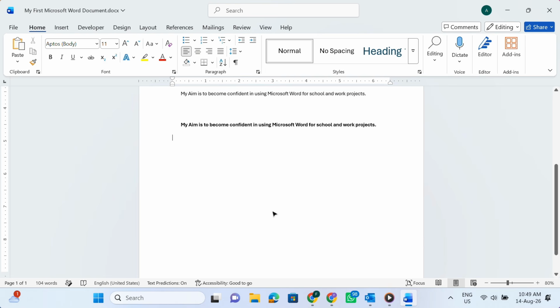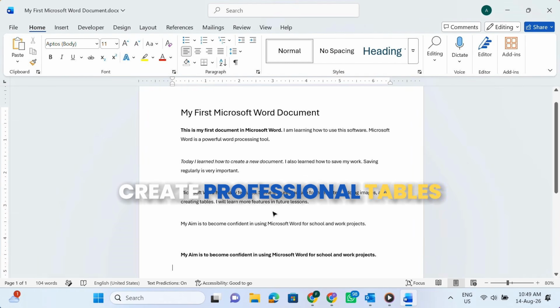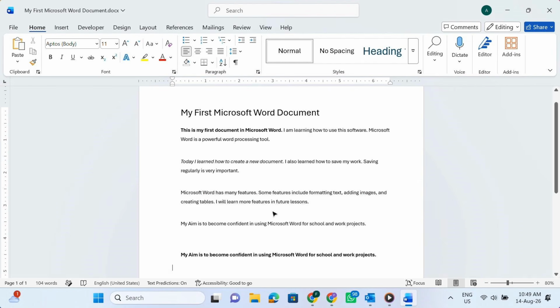Great job! You've now added some powerful shortcuts to your Microsoft Word toolkit. In the next episode, we'll learn how to create and format tables in Word quickly and professionally.